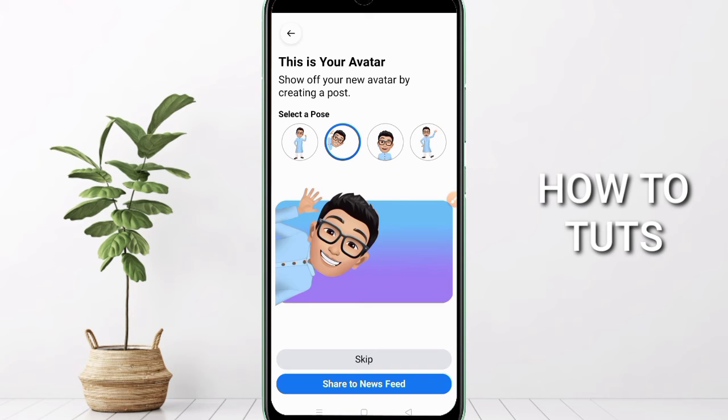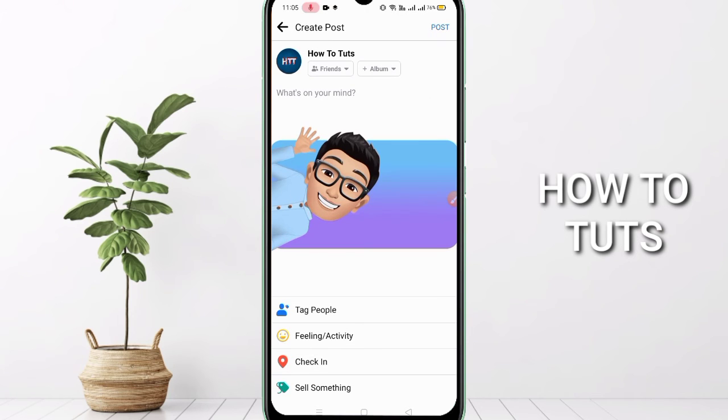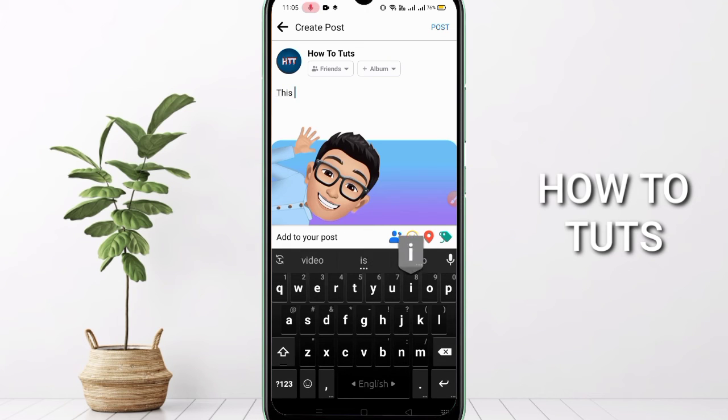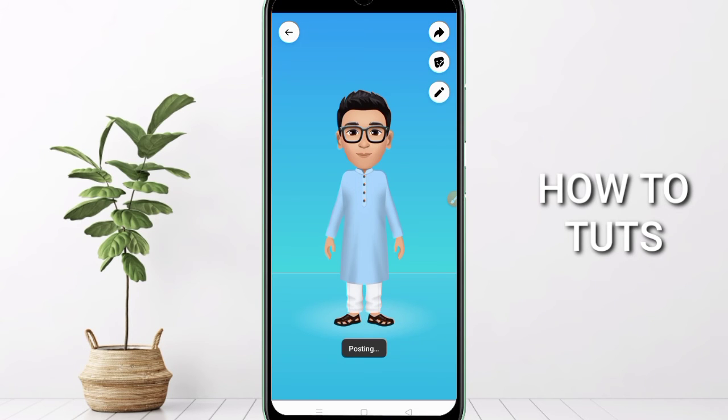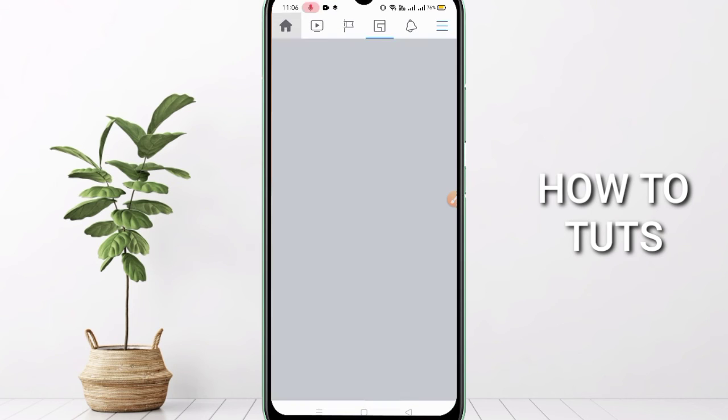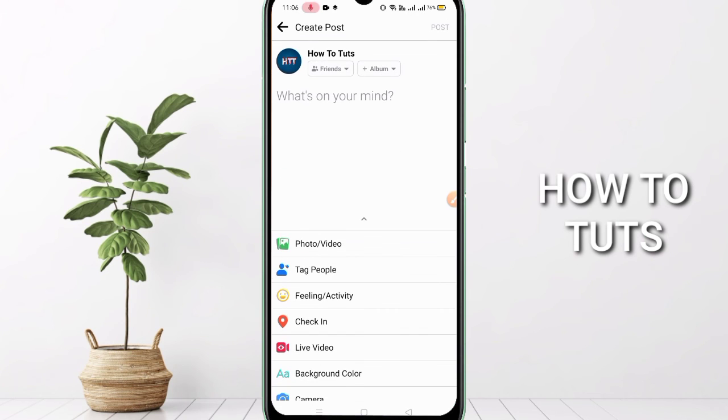This is maybe funny, right? So I go here to the news feed and write something. This is my avatar. Okay, and post, and it looks like my avatar. Okay, and after that you will find your own avatar in this position when you created your own style. Okay friend, I just show you how it appears when you post.